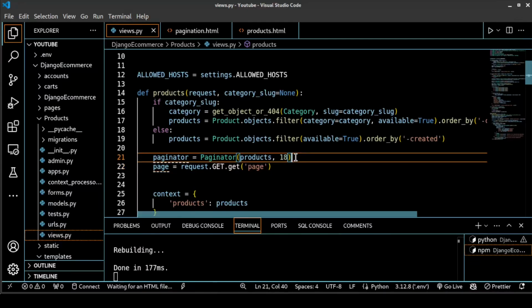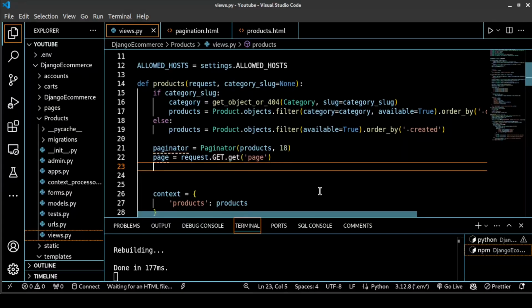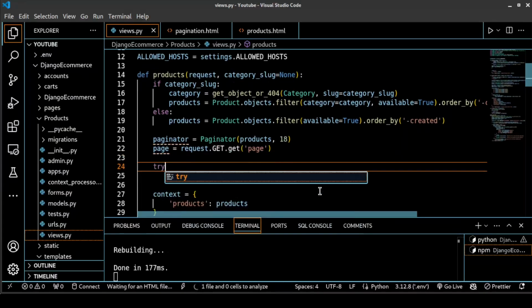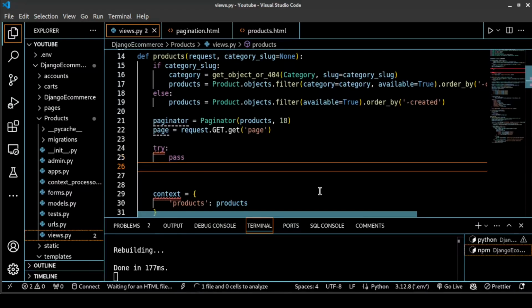So for me, I'm saying I want to show 18 product items per page. You can adjust this number to any number that you see fit. Okay, let's now use try. So I will say try and then pass. I need to do some exceptions.